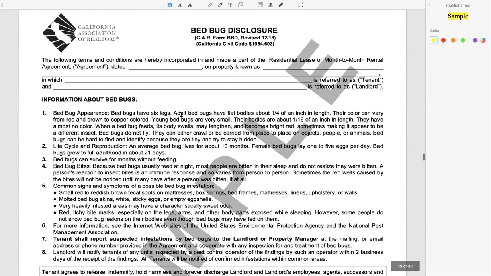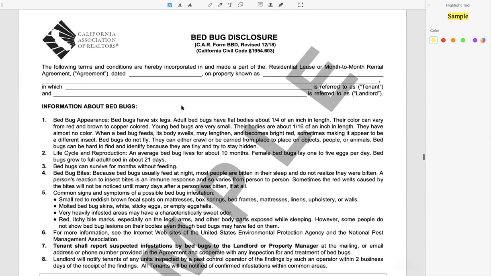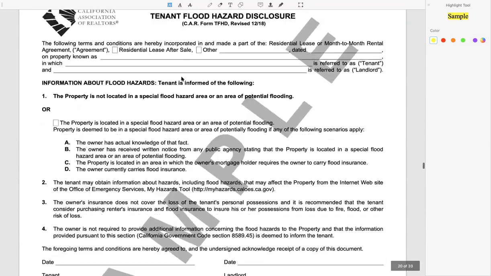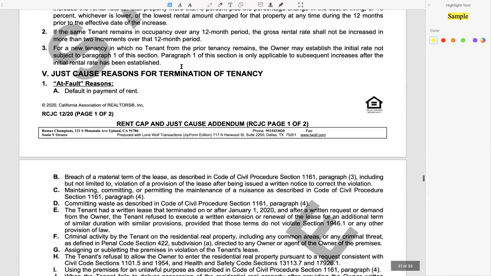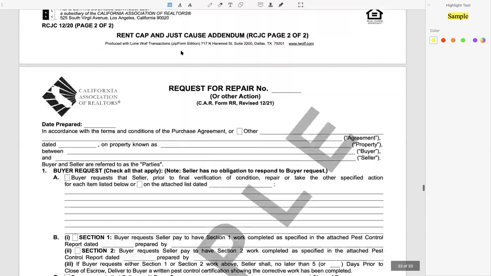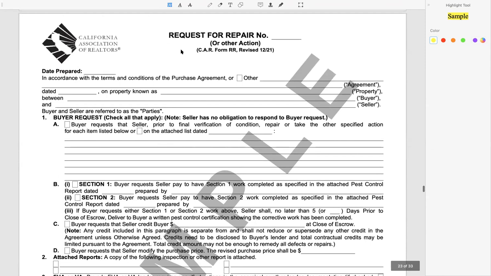And okay, so that is the residential lease. And then obviously the residential lease has all its extra bed bug disclosure and all of that, because remember, they're now tenants. So that's why all of that is included in that.